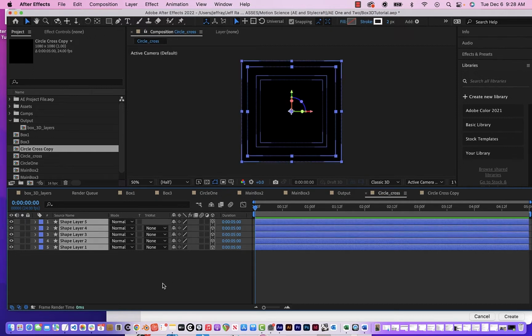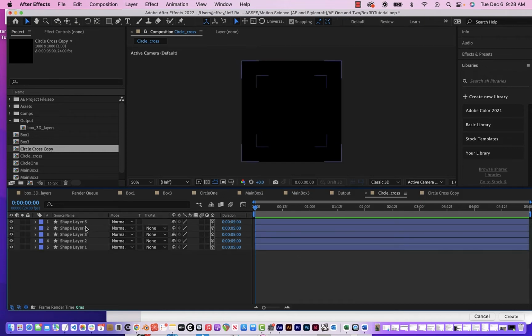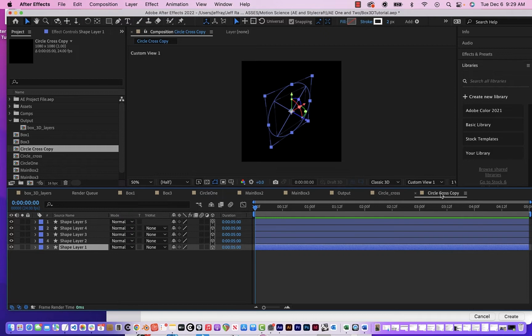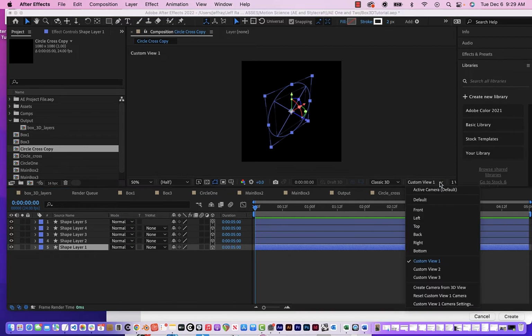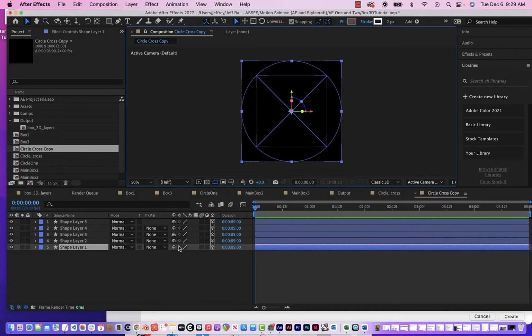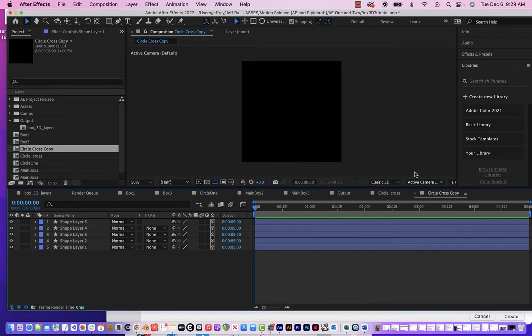I have both. What I did was I copied, because I may want to play with this another time. So what I did was create a new composition, and a new composition is always your friend. And I said circle cross copy, which is right here. And I basically copied and pasted it down here, so it's the same. These are copies of each other, just in case I want to go back to the original circle cross and change something.